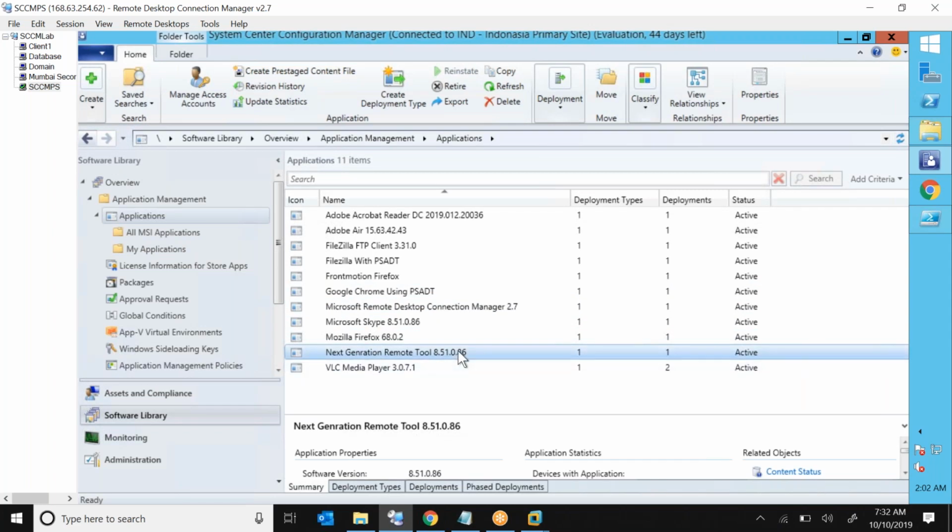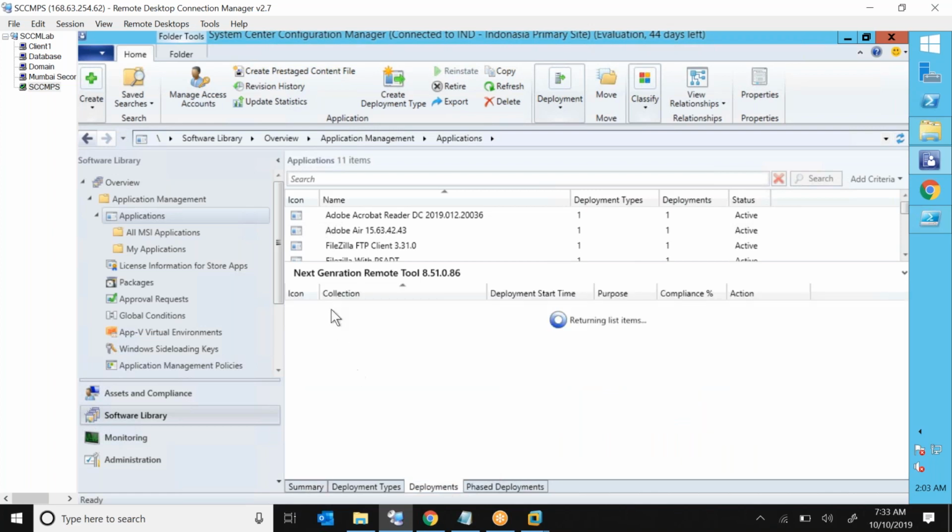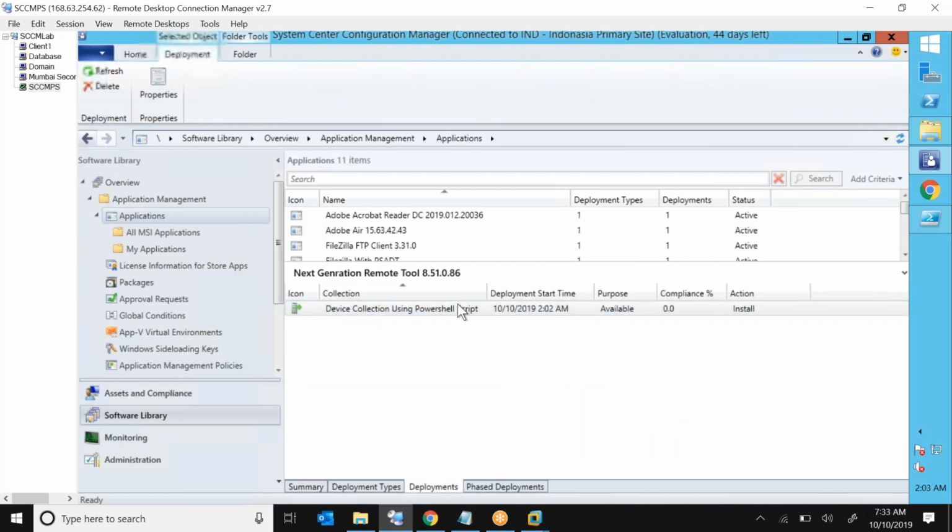This is the application which we just deployed, and if you go up, it is distributed to the distribution point. So one is success already and the other one is in progress. And if you go to deployment, you see it is deployed to that device collection using PowerShell script in available mode. So in every computer you should be able to see the application in software center.